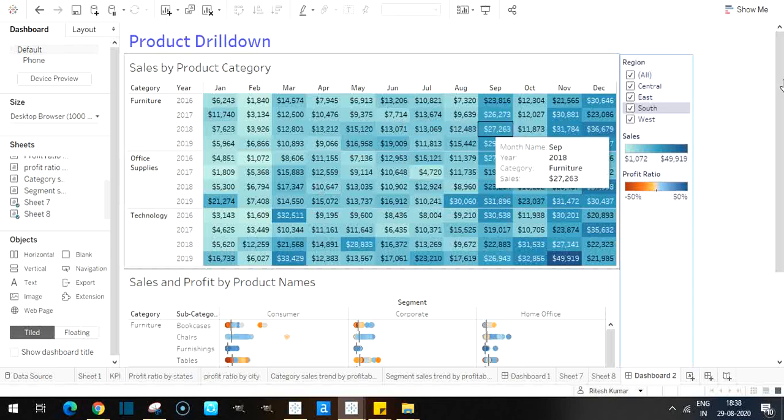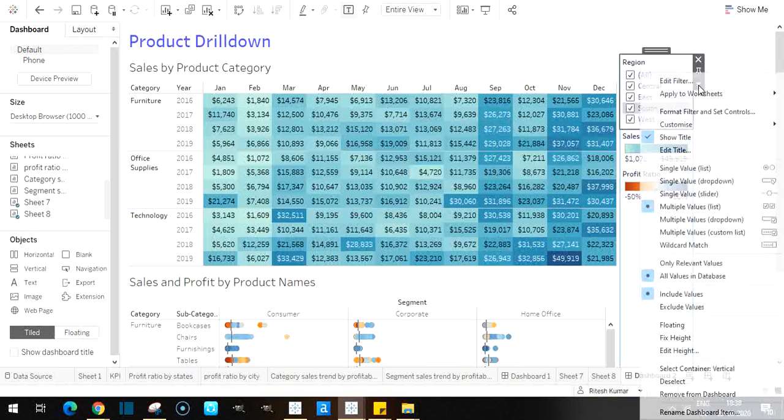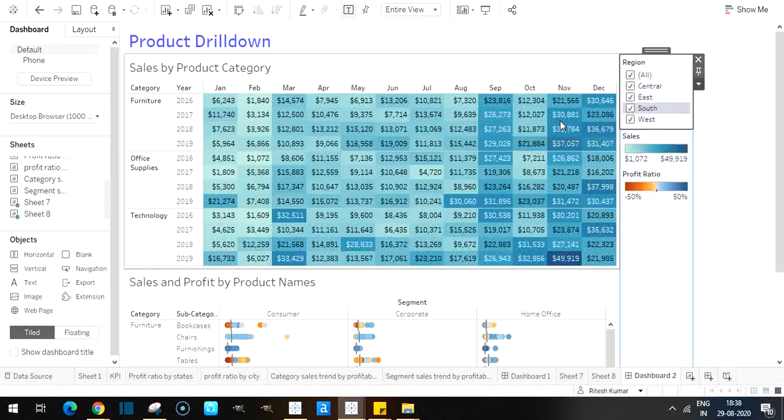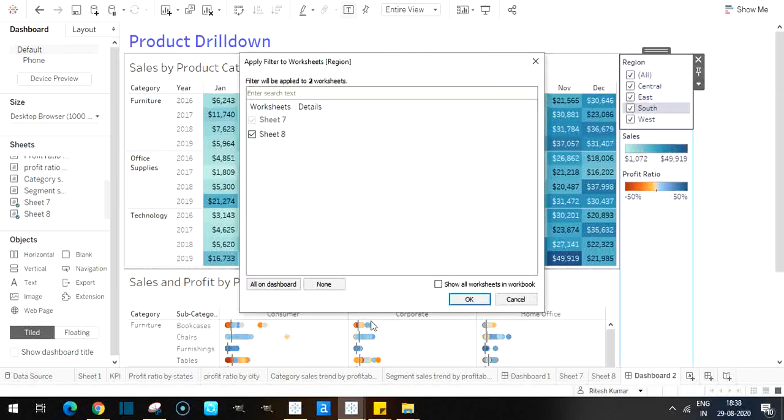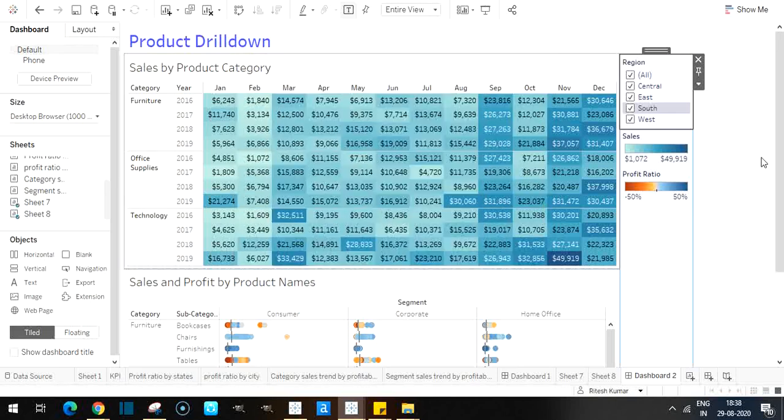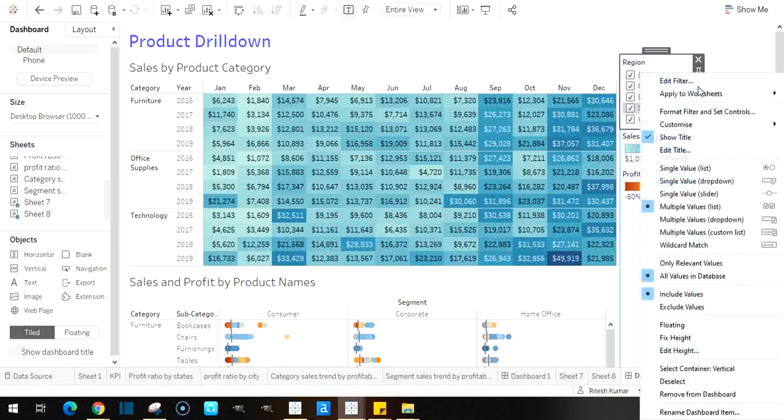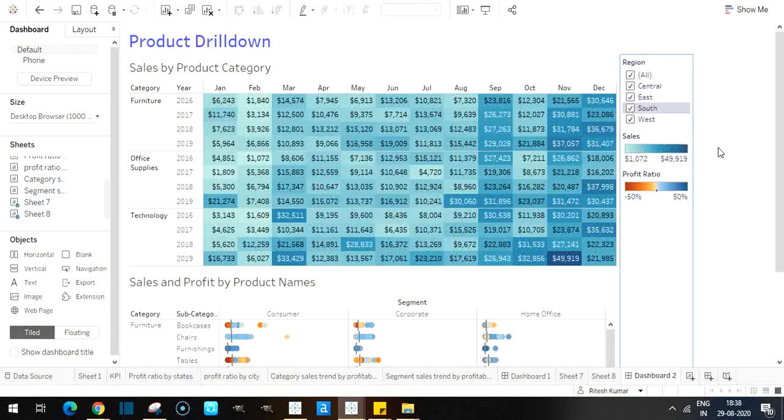Now there is interactivity involved, and hold on a second, I have to apply this to all the pages. So I'll select only sheet 7 and 8, and these are the legends, so it doesn't matter. It's not a filter, just to show you what the range is and what the color divergence is. Maybe I can do something with the space here. Space is not an issue. I can select multiple drop down, or leave it as it is. I think this is also good.